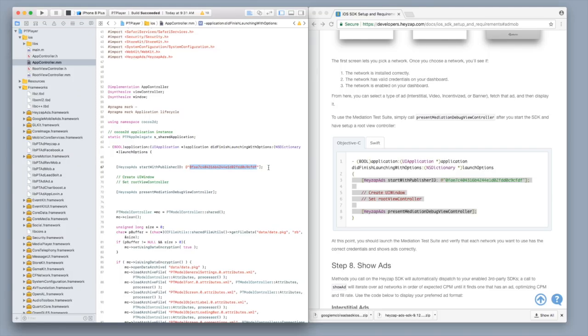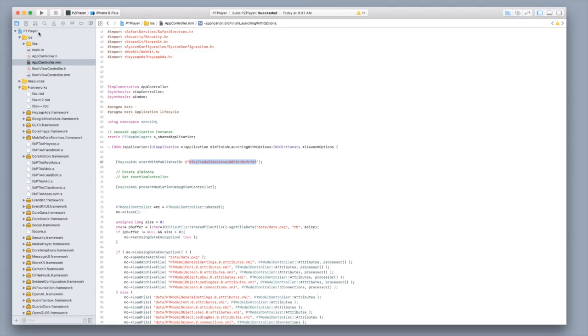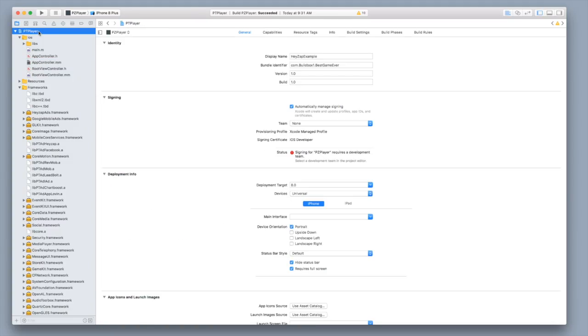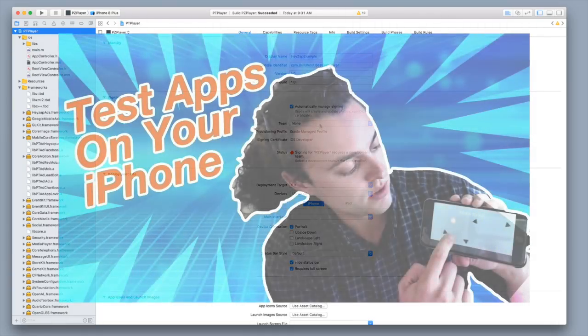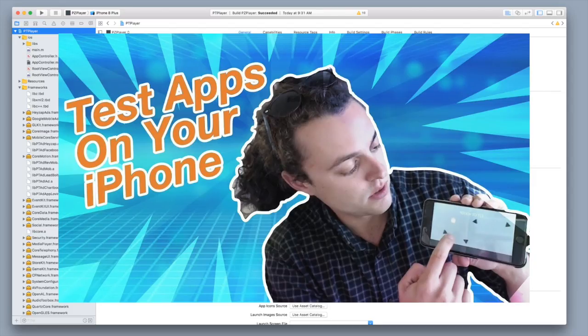Okay. So now what we're going to do is we're going to run this on my iPhone, and we're going to see if it is mediating properly. So it's going to open up a mediation debugger, and we're going to check to see if Admob is connecting to my iPhone. So there's a couple more things to do. We need to go up to PT Player, and we need to select a development team. Okay, so if you have not done this yet, then you need to watch my tutorial that teaches you how to set up your developer account with Apple.